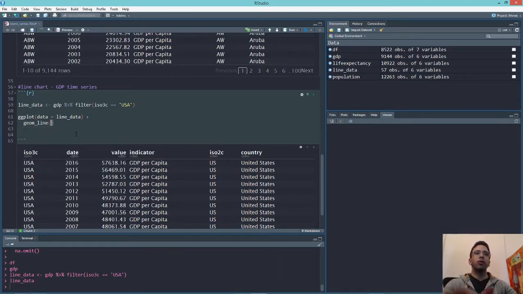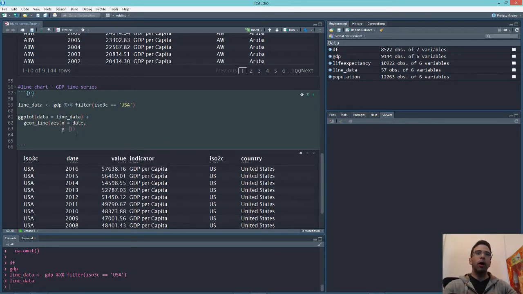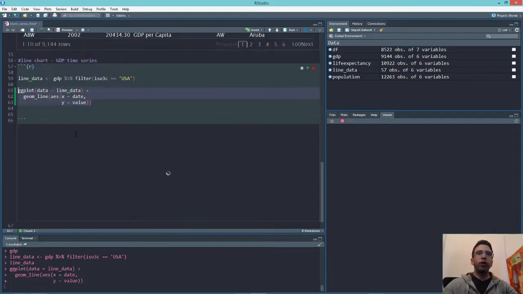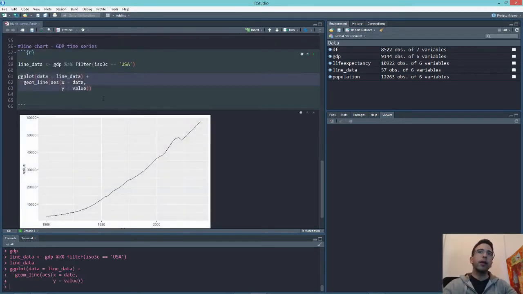In this case, we're going to do a geom line, and within that function, you say aes. AES is just your aesthetics for your ggplot, and x is going to be equal to our date column. So x equals date, y equals value. If I give this a quick run, you'll see we already have a line chart.